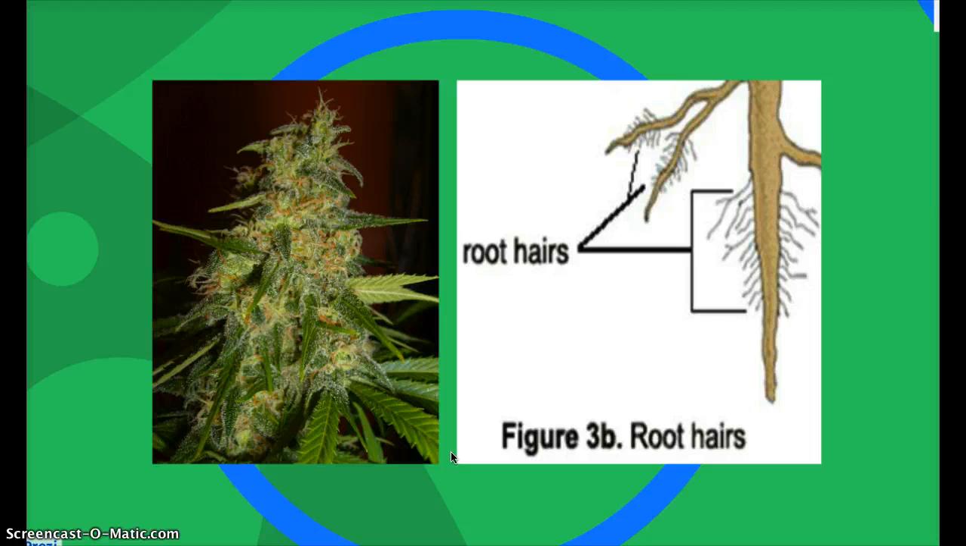And as I mentioned before, the cuticle is just a waxy surface that surrounds the plant. That is why when you touch a leaf, it kind of has a little soft feel, like a soft cover to it. And that's because of the cuticle.